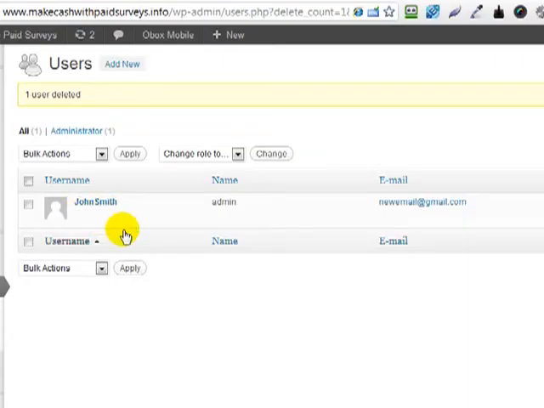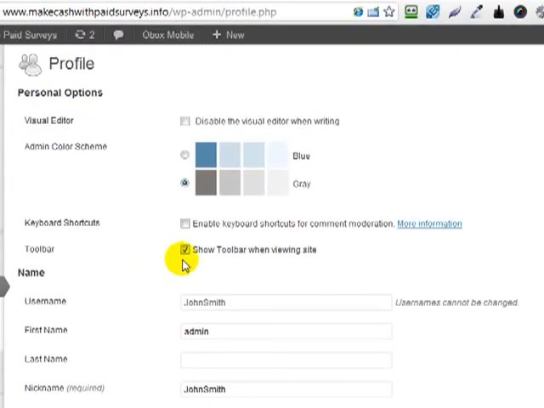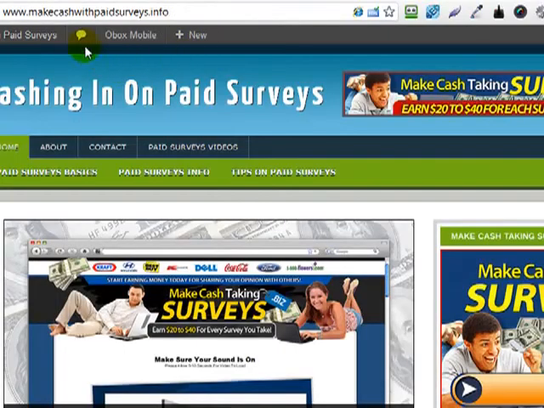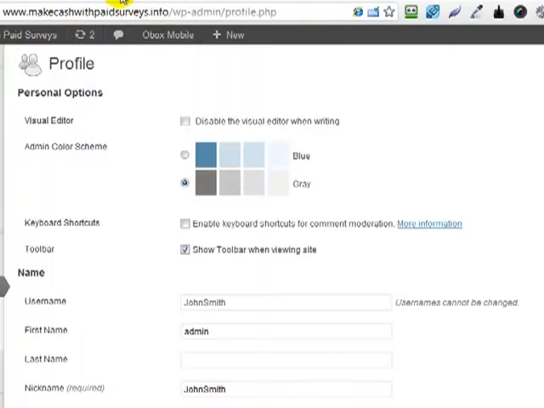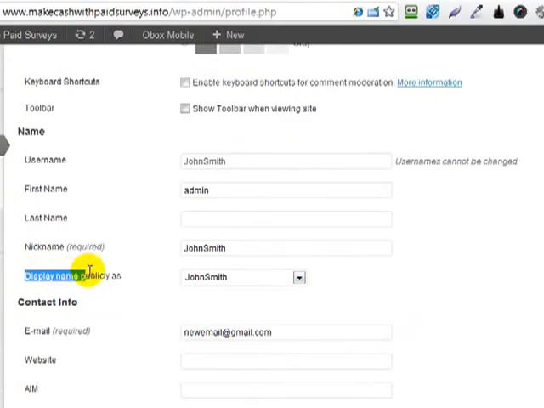Now I'm going to click edit because there's two more things I want to show you. I personally don't like to see the toolbar when I'm on the site itself. So if I show you an example, I'll load up the site. You can see this toolbar. I personally don't like to have that there. So I would untick this box and then it says display name publicly as. I like to change that to admin. That's why I added the first name for admin.